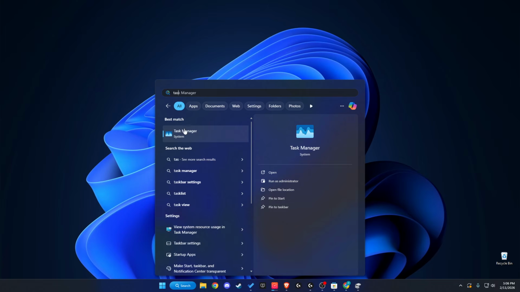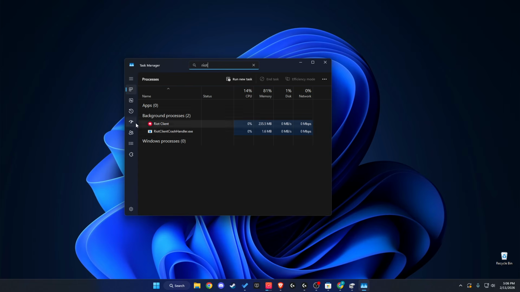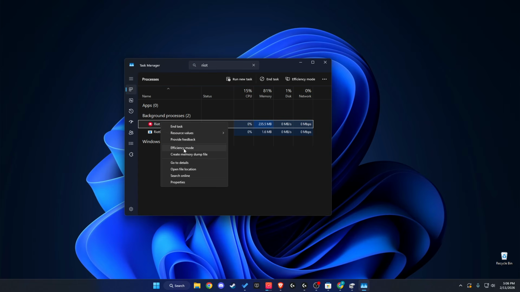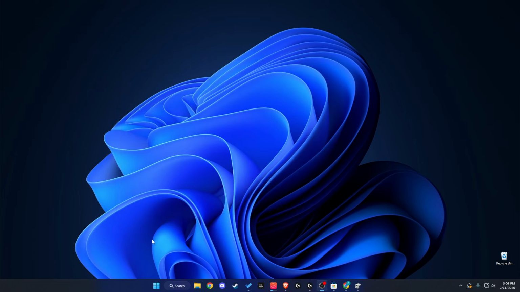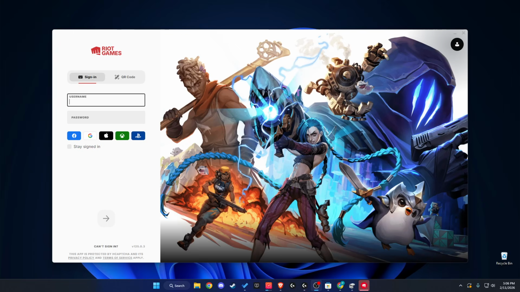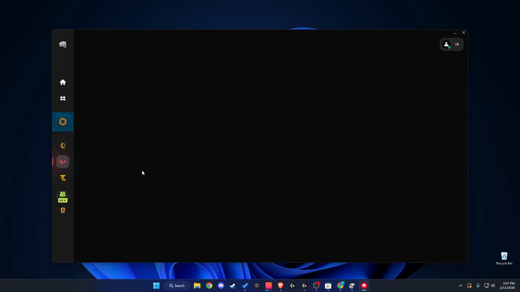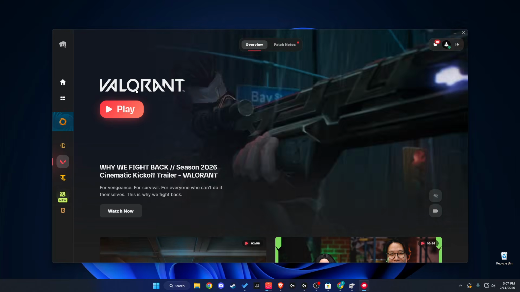First of all, open up Task Manager and then go on search and write Riot and make sure no Riot client tasks is running. So all the tasks, and on system tray should be no Riot client as well. Then what you need to do here is to look on search for Riot client, right click on it and run as admin. Press OK, and of course log into your account. Once you're logged in, select Valorant, and then look if you're still getting the same error or not.